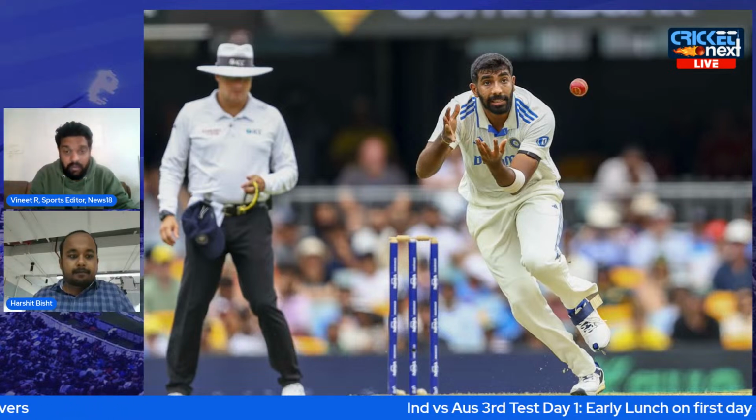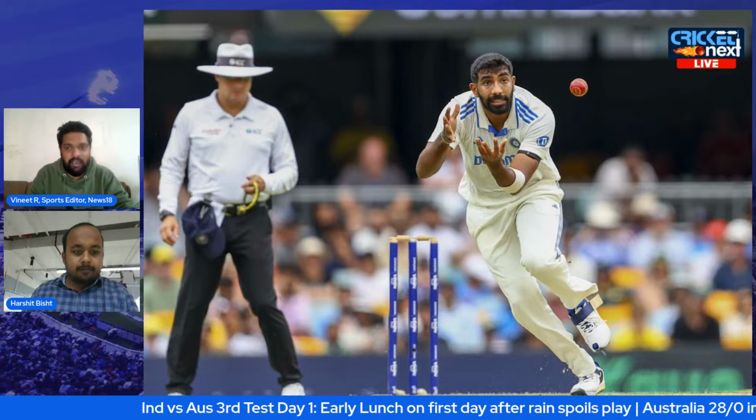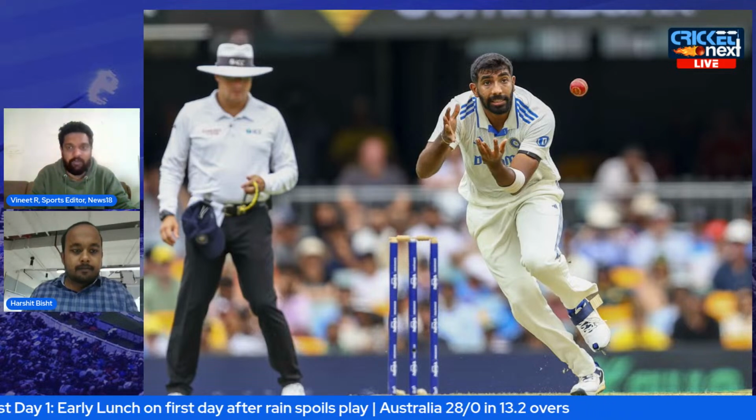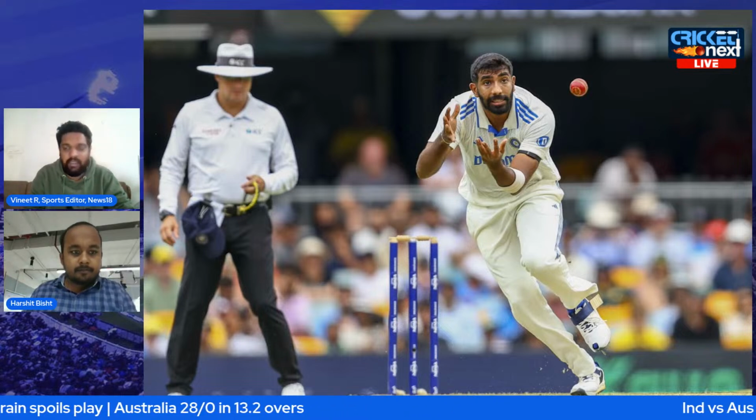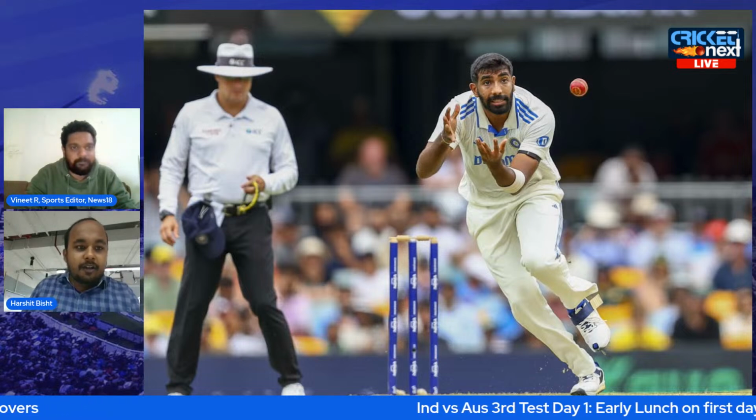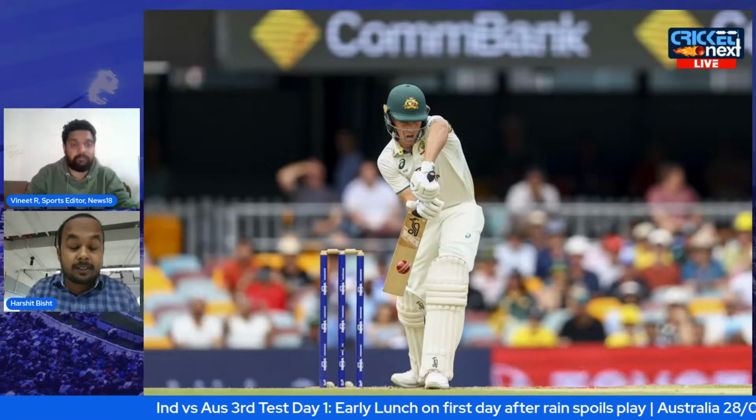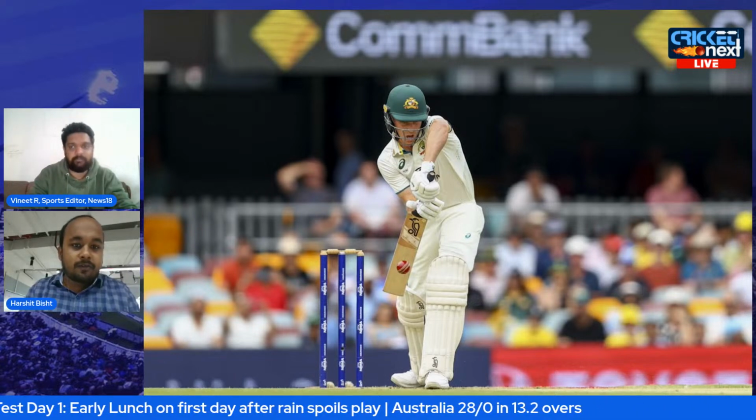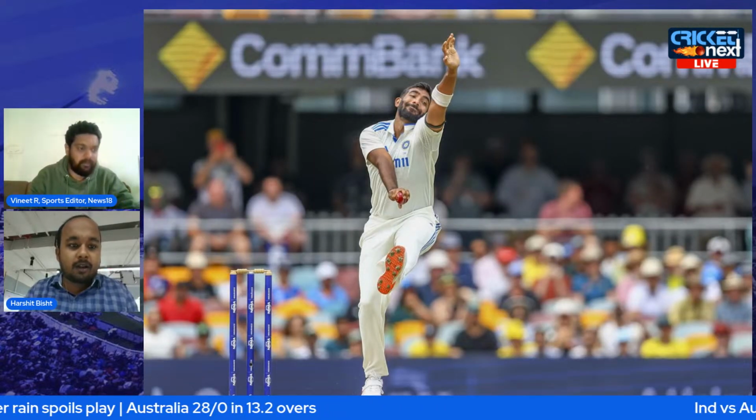Good evening, good morning, early morning it is. 28 for 0 for Australia after India opted to bat first. Overcast conditions, you thought India would be happy to get a couple of wickets in the first hour of play. Yeah, I was expecting India to take a couple of wickets at least in the first session of the morning in the third Test, but unfortunately, due to rain interruptions, only 13.2 overs of play was possible, and Australia has made a pretty good start, 28 without loss.